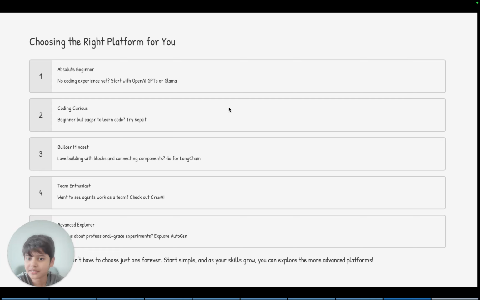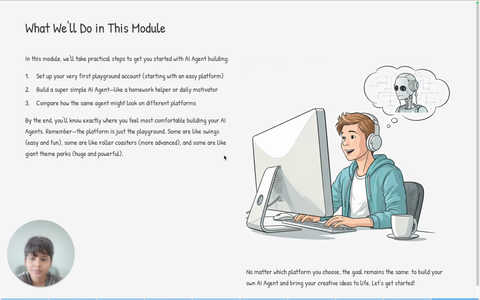the more advanced ones. In this module, we'll set up our very first playground account. We'll start with a really easy one. Build a super simple AI agent like a homework helper or a daily motivator. Compare the same agents as they look on different platforms. By the end, you'll know what you're most comfortable building.